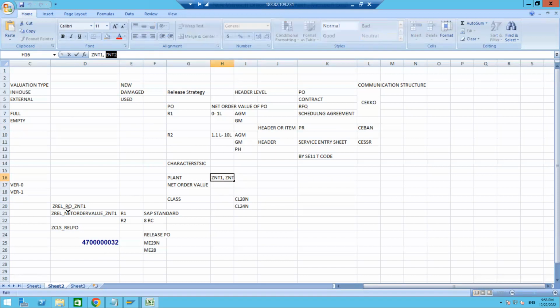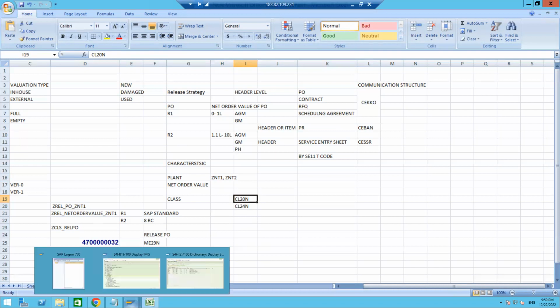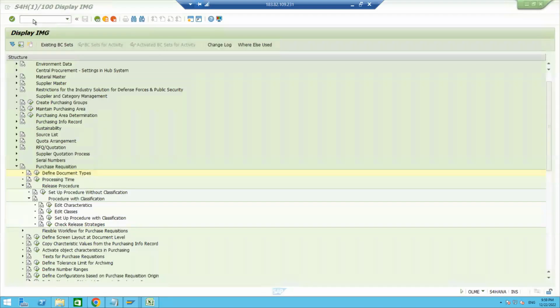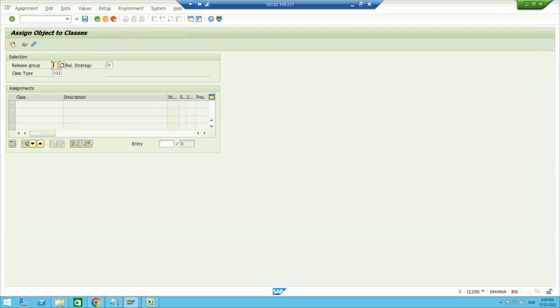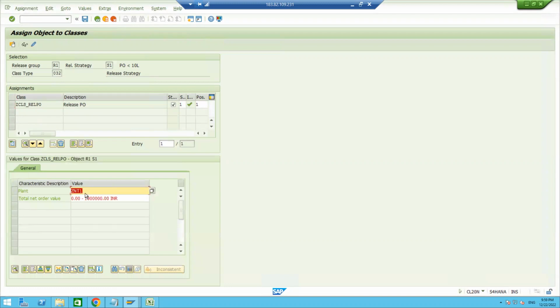So you need not do the configuration. If you have activated your characteristics based on multiple values, what you can do is simply go to /n CL20N. Then your release group is R1, release strategy is S1. Press enter. Your class will come automatically because you have already linked these. Now just double click on the class.